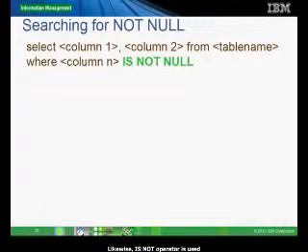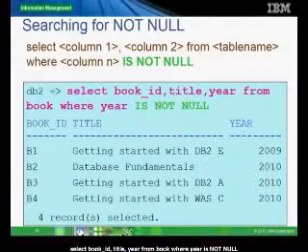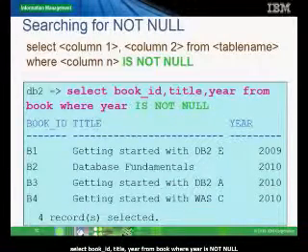Likewise, the is not operator is used for fetching values which are not null. Select book ID, title, year from book where year is not null.